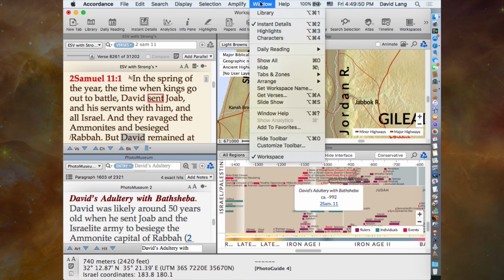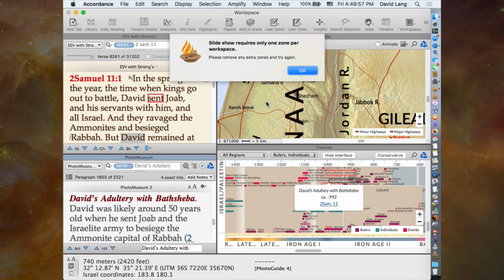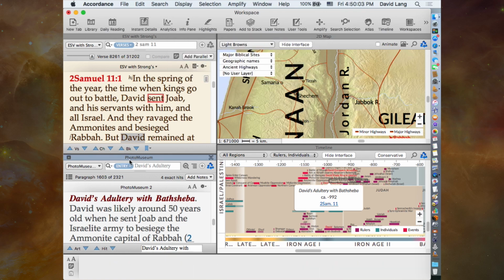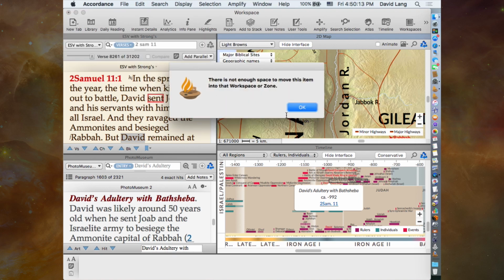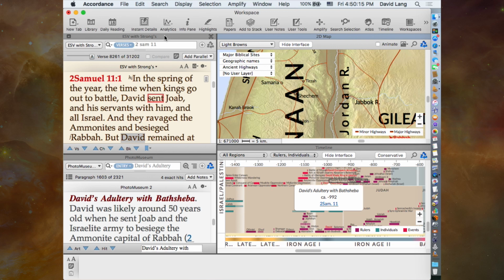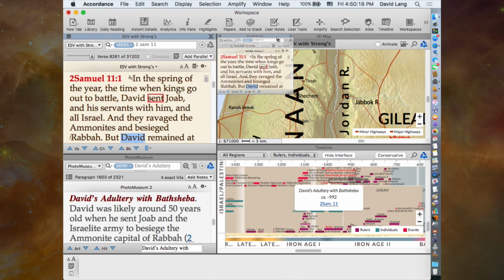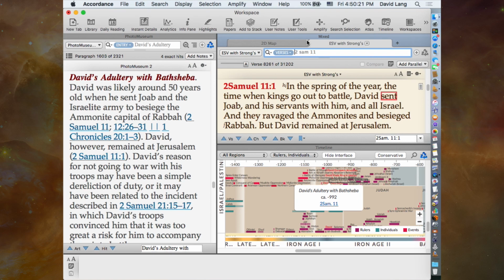Right now, if I wanted to present each of these things, if I choose slideshow in the Window menu, it's going to tell me you have to have one zone per workspace. And so what I would need to do is take all of this and say, you know what, let's drag this zone and make it a tab of this zone. And naturally, there's not enough room. All right, let's try going this way. So I'm going to make this a tab of that zone, and then I'll drag the timeline in there.